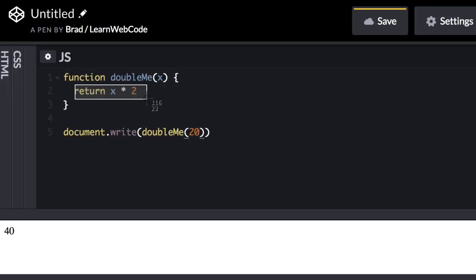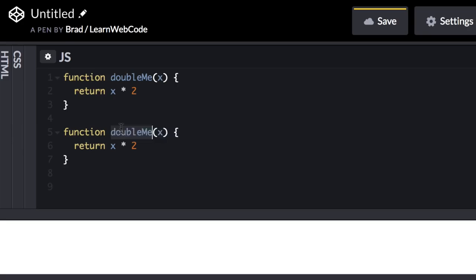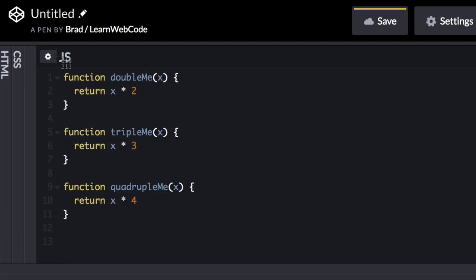Now, if you're like me, you might be scratching your head and wondering, when would it ever be useful for a function to return a function? Well, let me give you an example. So let's imagine that we also wanted a function named triple me and quadruple me. So we could just copy and paste our double me function, right? And change the name to triple me, and then adjust this to multiply by 3, and then we could paste it again and name this one quadruple me, and change the multiplier to 4. You get the idea. But this code is getting repetitive.